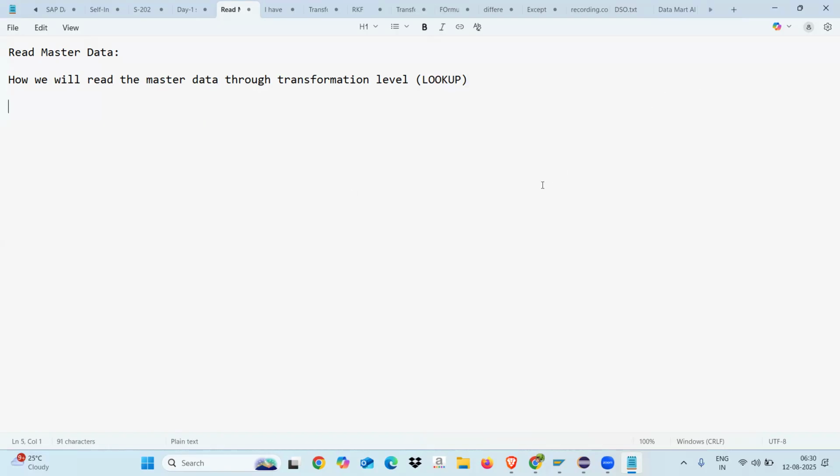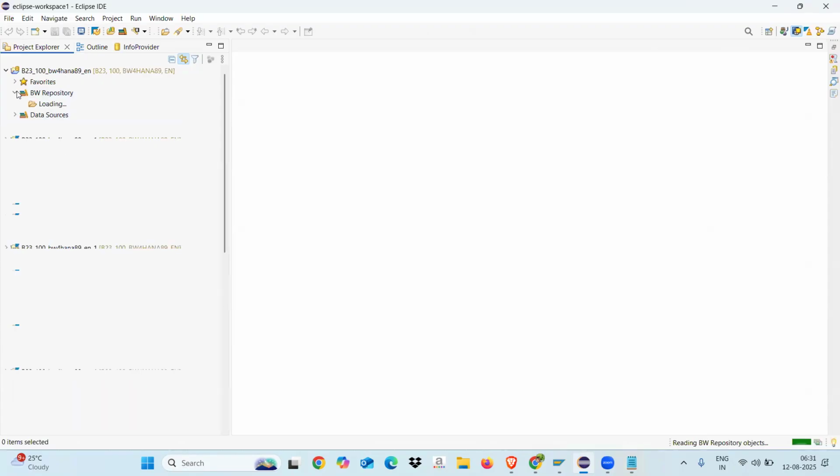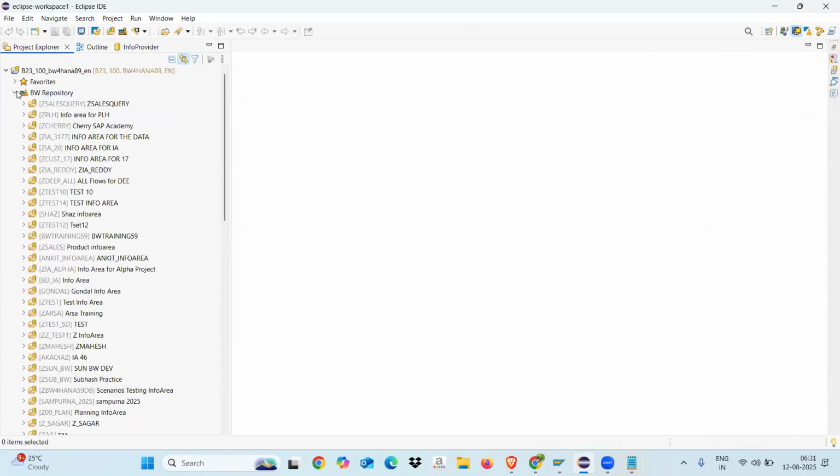Okay. How will read master data work? You will see it at the transformation level. You can write a lookup also, lookup code as well. But lookup code will also work the same as read master data. Okay, I will create one now.